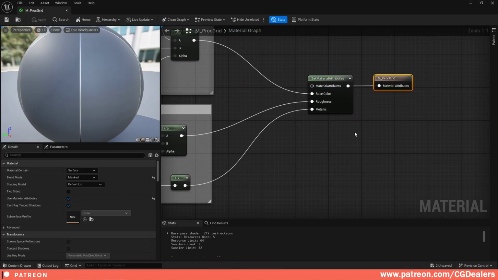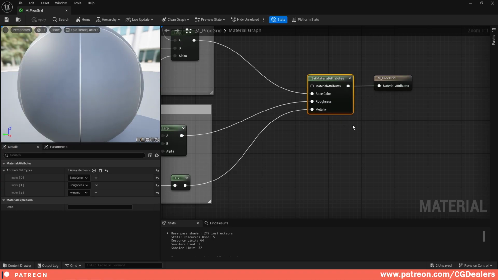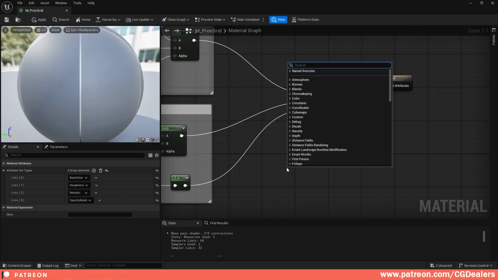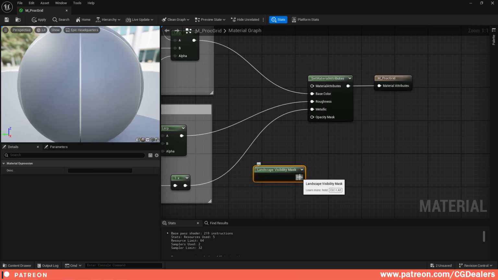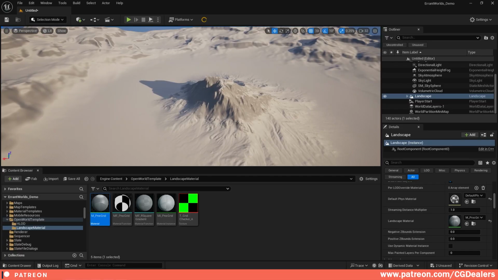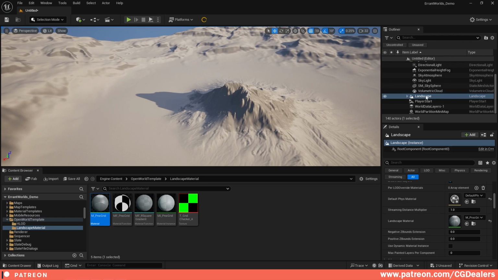We need to add another material attribute in order for the mask to work. So I'm going to click on the material attribute, hit plus, and add the opacity mask, because we need opacity in order to work. Then I'm going to search for landscape visibility and choose landscape visibility mask. We are just going to connect the landscape visibility mask to opacity mask, click save. And right now we have opacity mask working on our landscape.